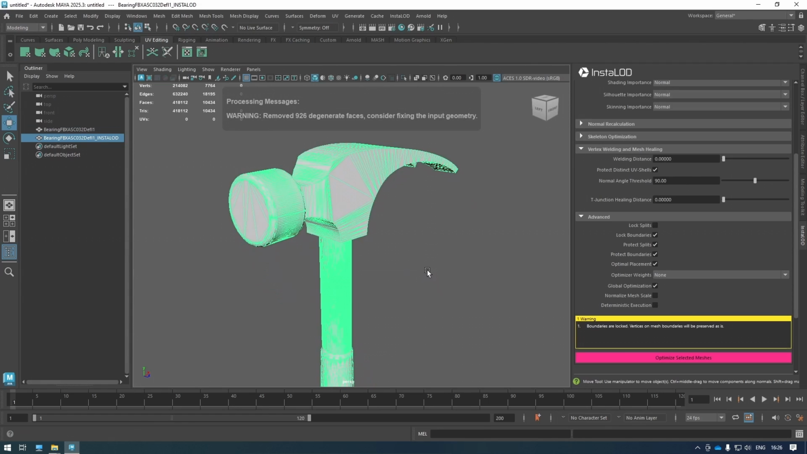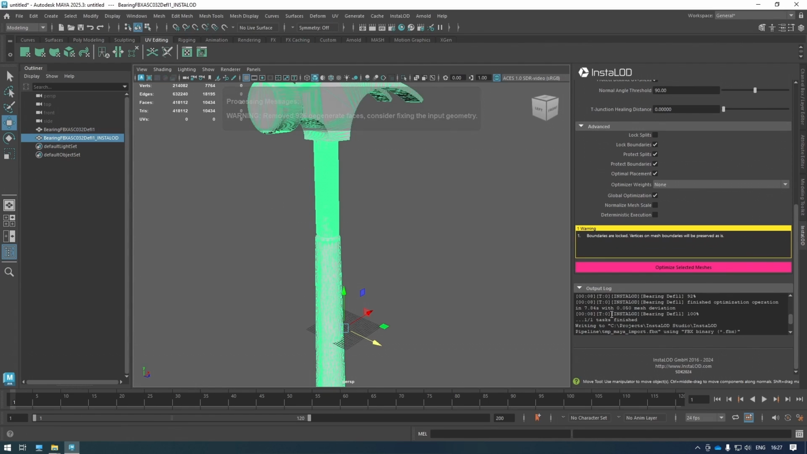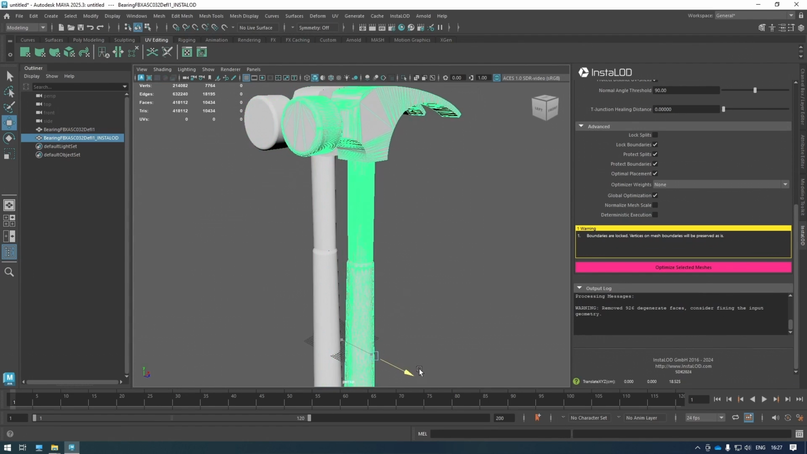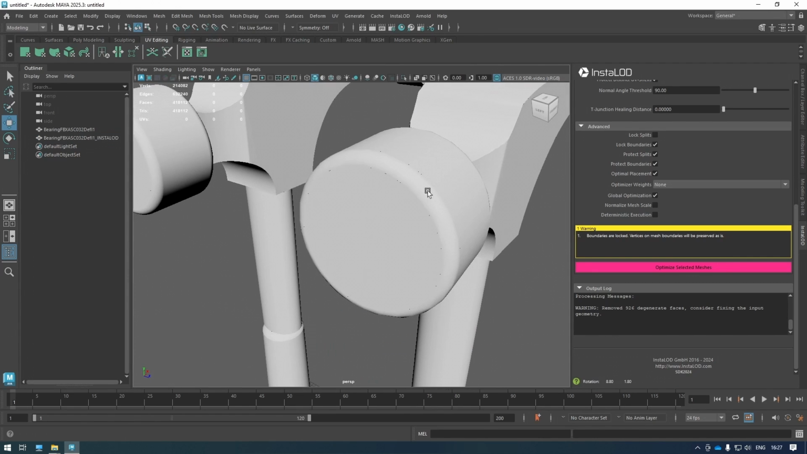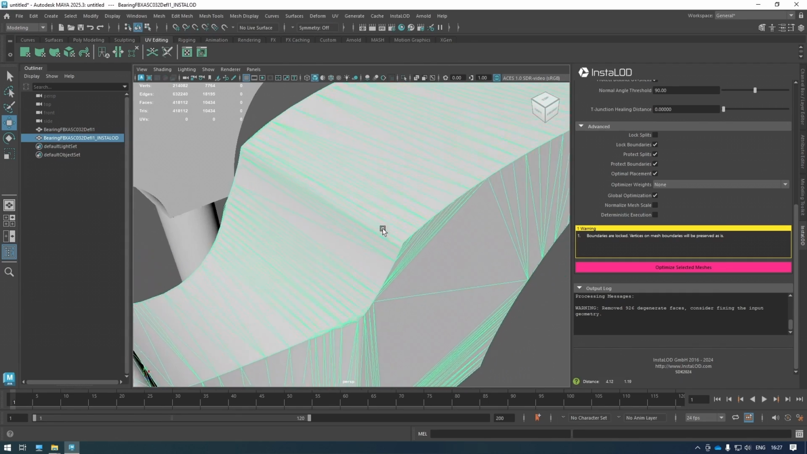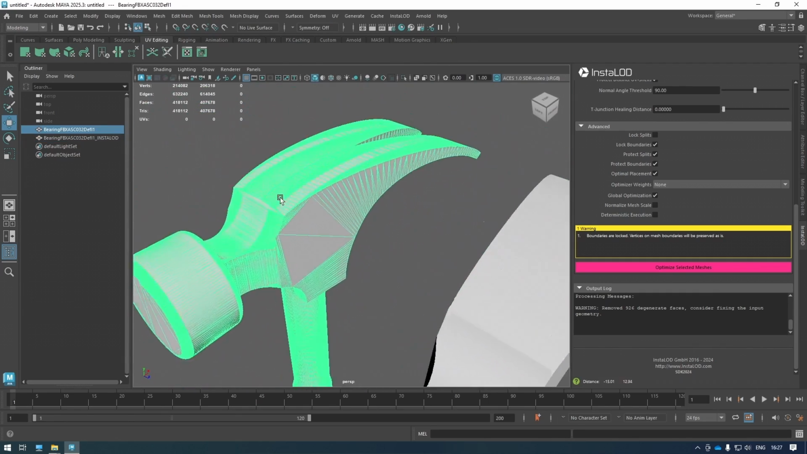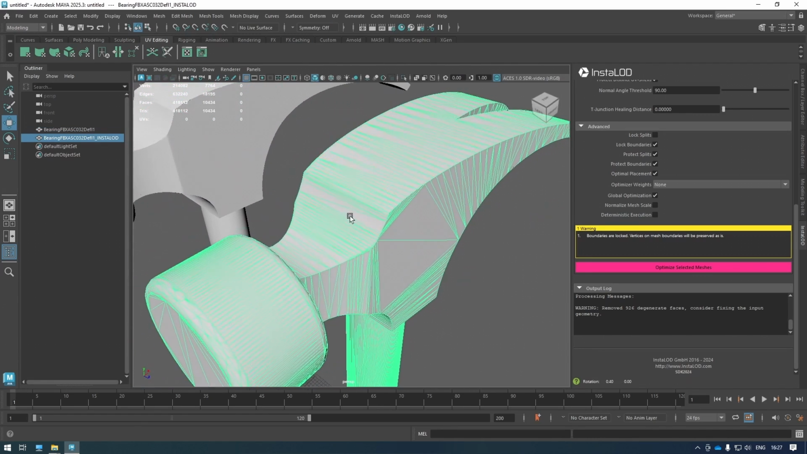So if you want to see what InstaLOD is doing while it's processing, we can again go down to the output log, and you can see it's already done here. So I'm just going to pull this off to the side, and what you'll notice right away is that these gaps have been controlled for the most part. And there is a gap here, but it's maintained from the original input mesh.